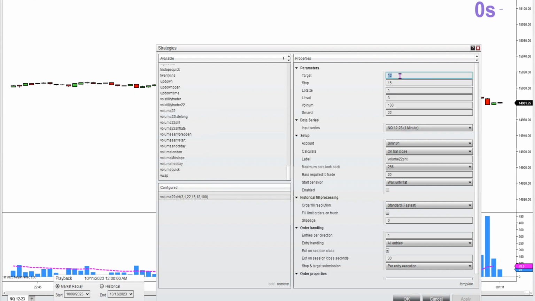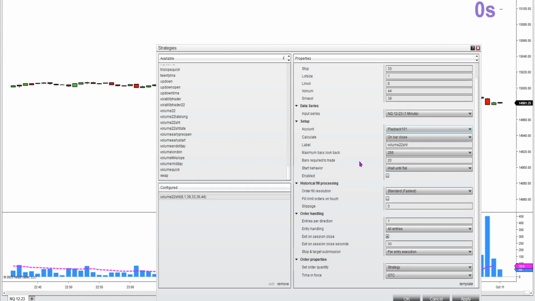Now I'm going to type in the numbers that came out of the strategy analyzer. Got a 36 tick target with a 33 tick stop. A little better than 1-to-1 ratio. It's pretty good. And for the account, you want to make sure you choose playback 101, because if you have it on sim, it won't work. And then the next most important thing is to make sure you click on the enabled.